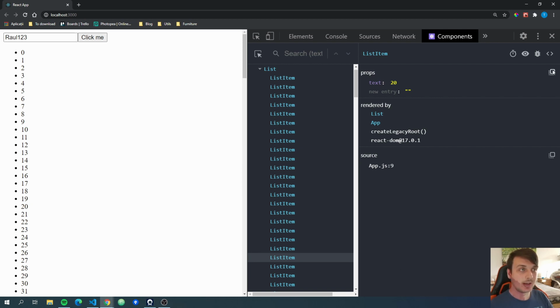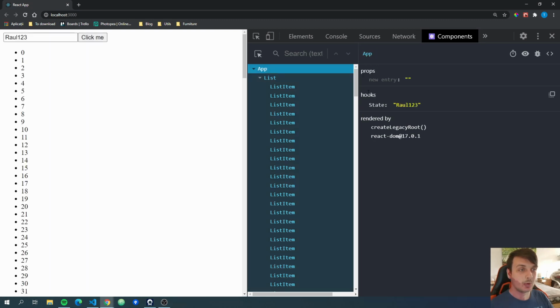Now let's look at the right side of this components tab. We can see the props, and if we have some hooks on it. So for example, if I go to the app, we also see the hooks. So on this, we just have a use state hook. We don't have any props on the app.